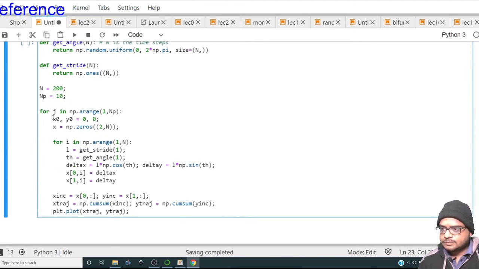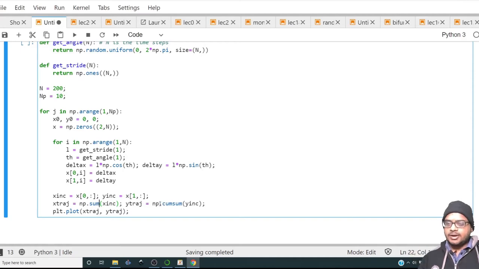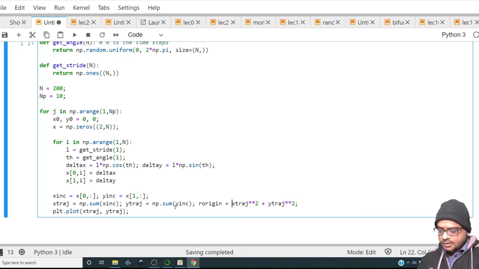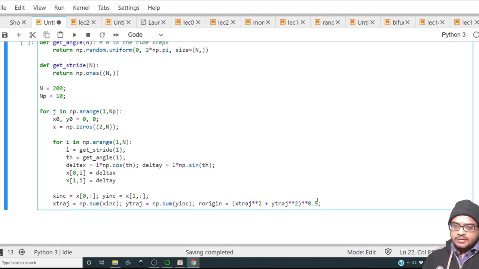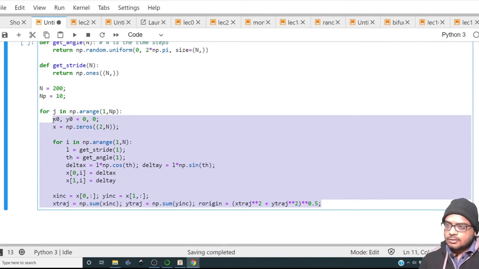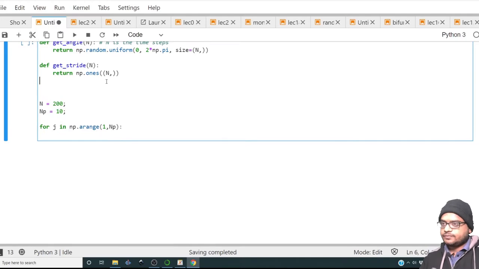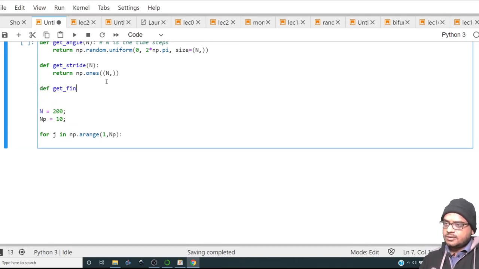What we will do is, we will wrap all of this. In fact, we don't need a cumsum, because cumsum is required to find out the entire trajectory. We just need a sum, and the sum will give me the final point. Okay, the sum will give me the final point. Once I have this, I will find out the R origin is equal to X traj square plus Y traj square, and I will take a square root of that. That is, it is the distance from the origin. And I don't need to plot it. So what I have over here is a neat function which will give me the final distance from the origin. So I will cut this. I don't need all that. I will define a function. So I will define get final location.